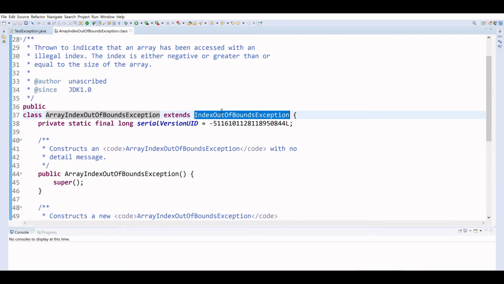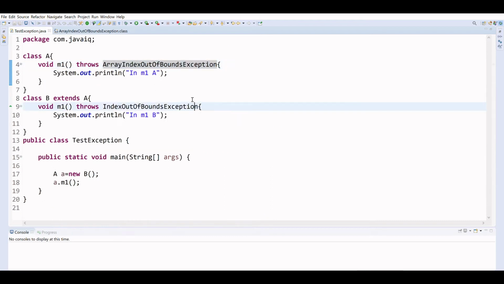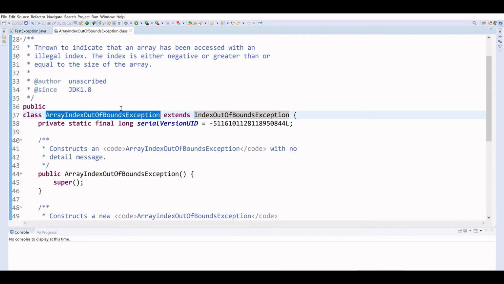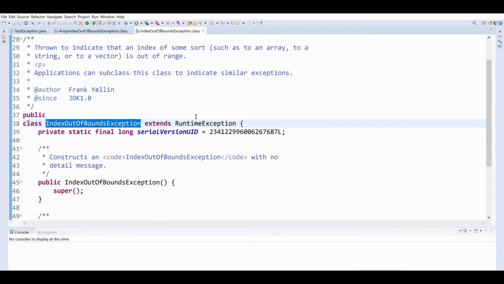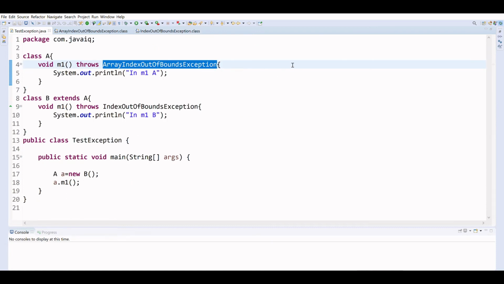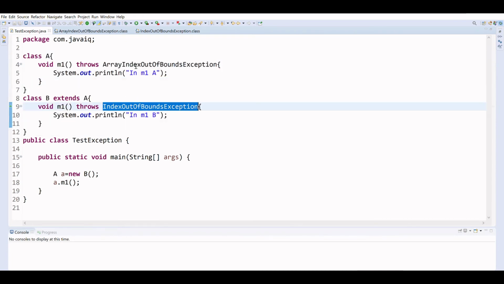When you go to ArrayIndexOutOfBoundsException, you can see that it is a child class of IndexOutOfBoundsException, right? So this is a parent and this is a child. IndexOutOfBoundsException is a child of RuntimeException, and RuntimeException is an unchecked exception, and it will come only at runtime, when we run the program. So these two are runtime exceptions, and this is the parent and this is the child, right?